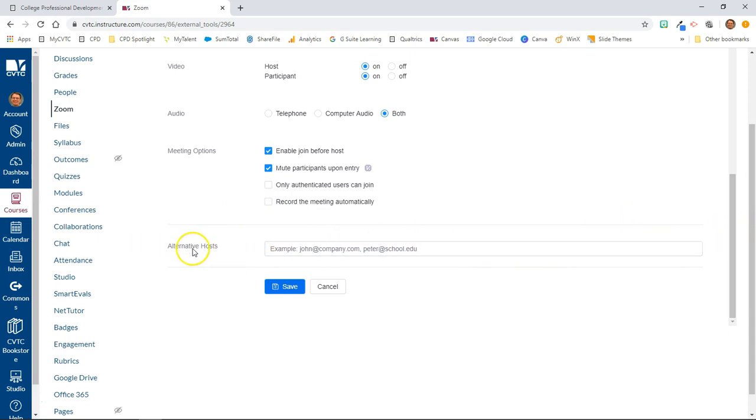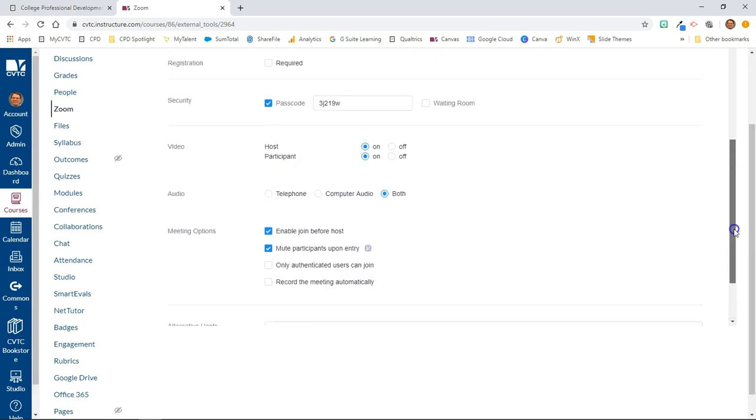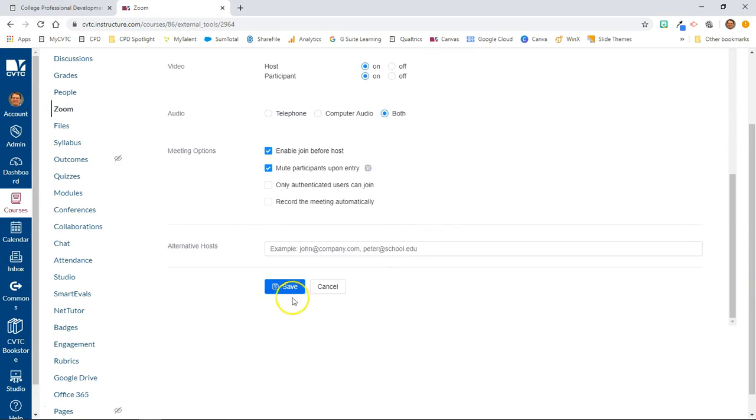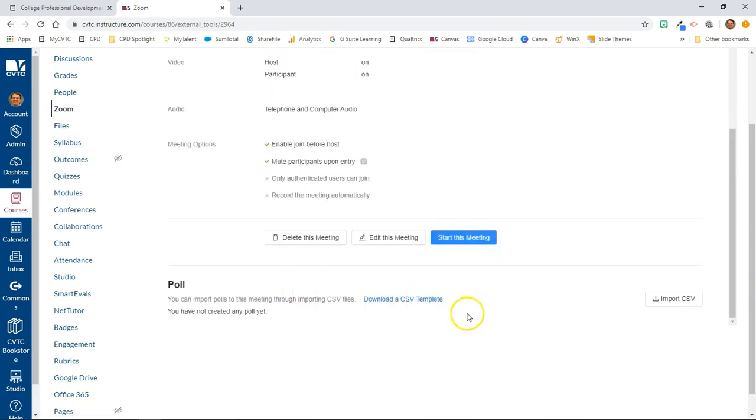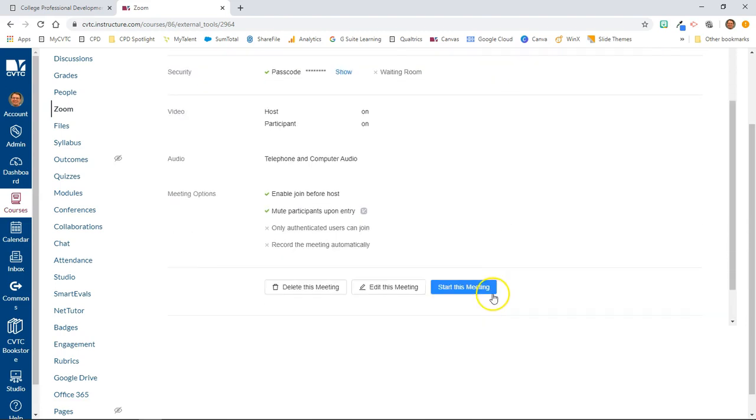Lastly, you will see an option here for alternative hosts. You can type in someone's CVTC email address if they're a member of this course, and they will have host privileges as well. This would be useful if you're going to do things like student groups that you create in Zoom. You could assign group leaders, perhaps, as alternative hosts. This is also useful if you have other instructors who also take part in the course. You could set them as alternative hosts. Once you are done with these settings, you can click on Save. And that will show you a summary of the information for your meeting.